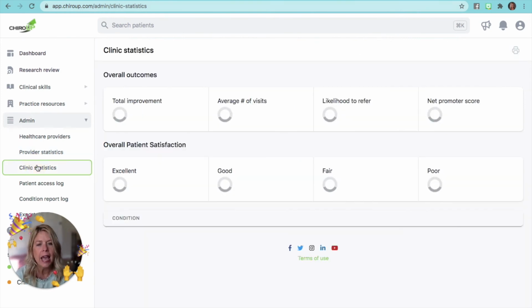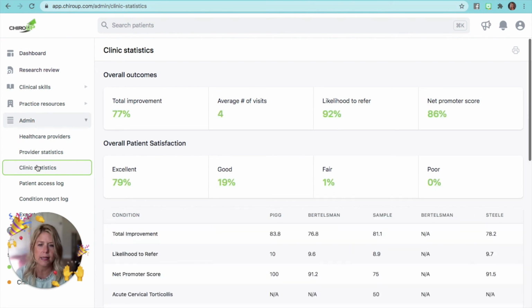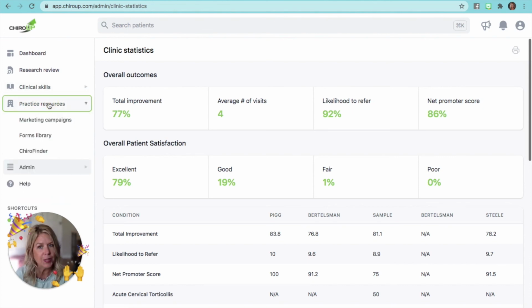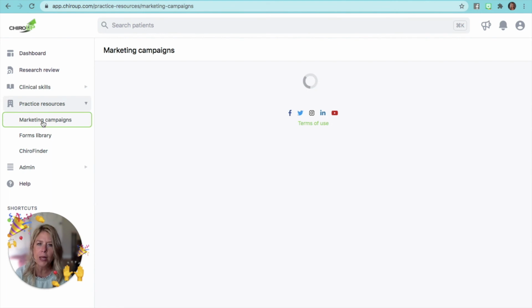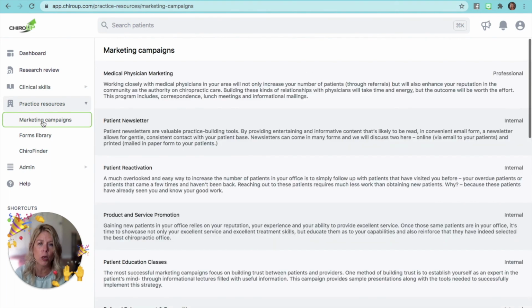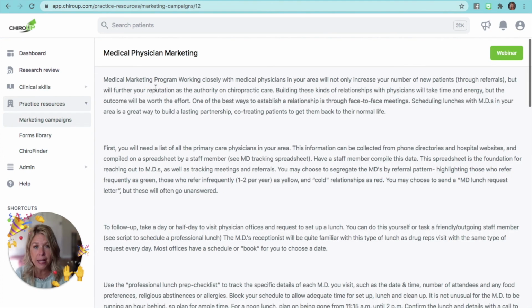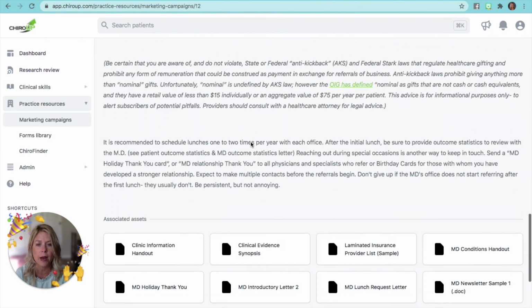Clinic statistics will give you, per provider in your clinic, where you're having your best successes, again, per condition. So again, really keeping track of those patient outcomes so that you can market yourself out to the public. That is what we use our practice resources for. So under practice resources, marketing campaigns, we have campaigns really built for you so that you can reach out to other providers in your area. Medical physician marketing is a step-by-step game plan on how you can do that marketing, how you can use your areas of success to really market yourself to get more referrals in your office and become one of the top providers in your area.